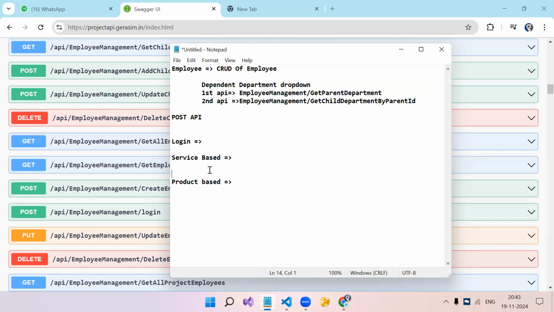Service-based means, who are the customers of service-based companies? Banks, anything, clients, correct? And product-based companies also have clients, but the client will use their product, correct? Like, let's say, what will be a product-based company?